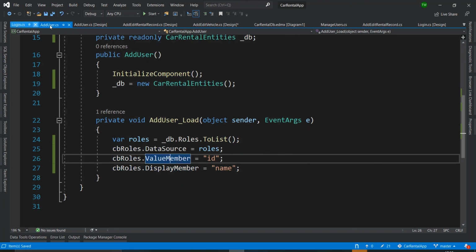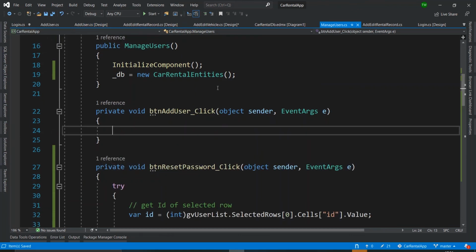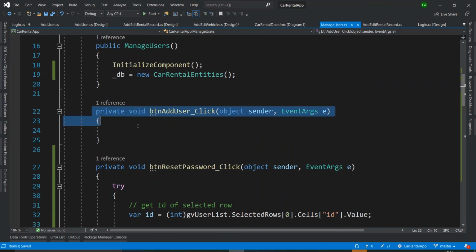And after all of that, we want this add user window to be launched on the click of the add user button. So let me just go back to my manage user. So this is the button click event.